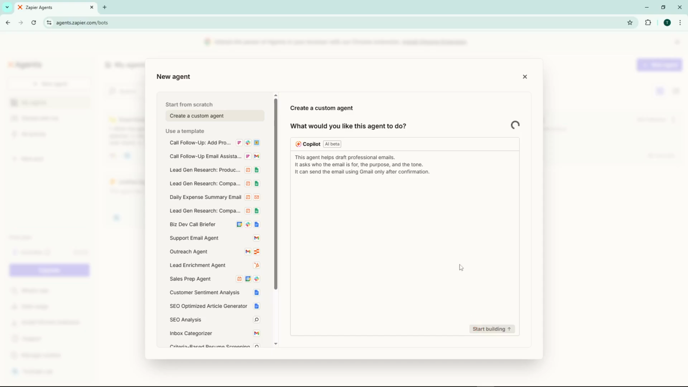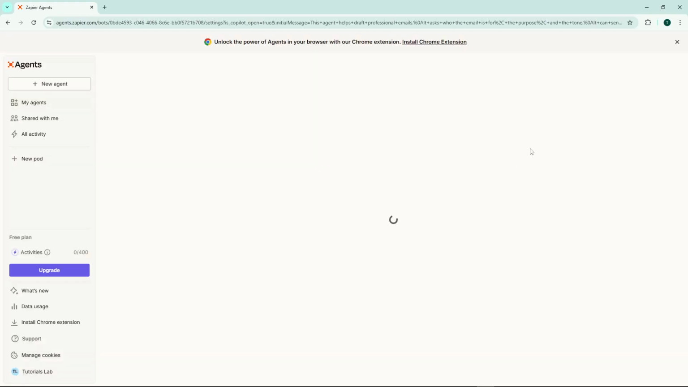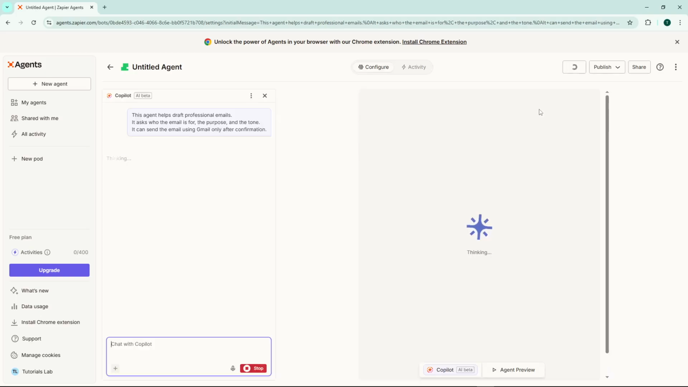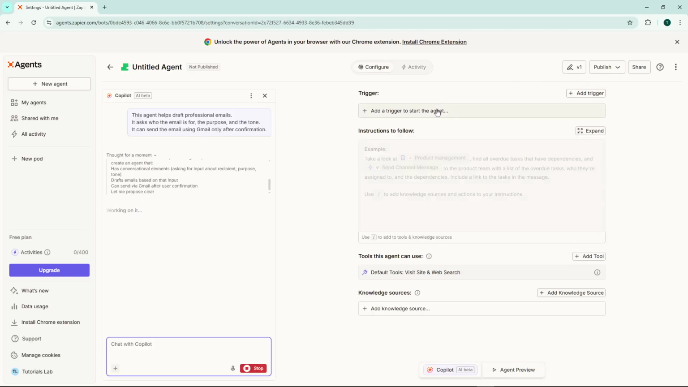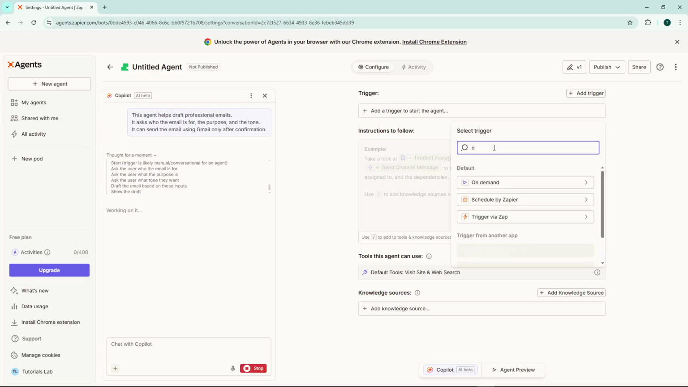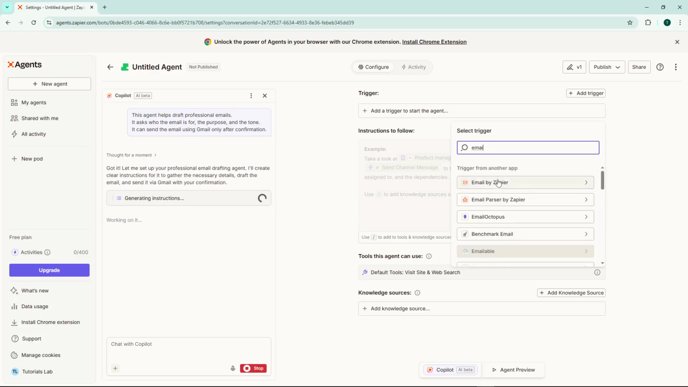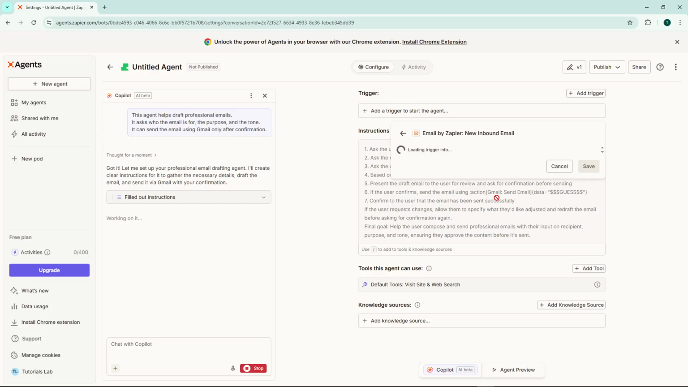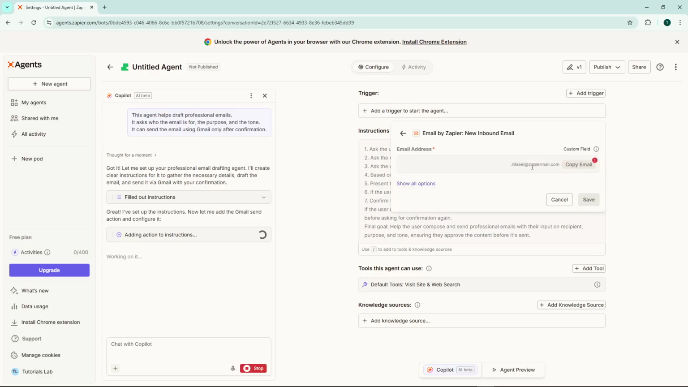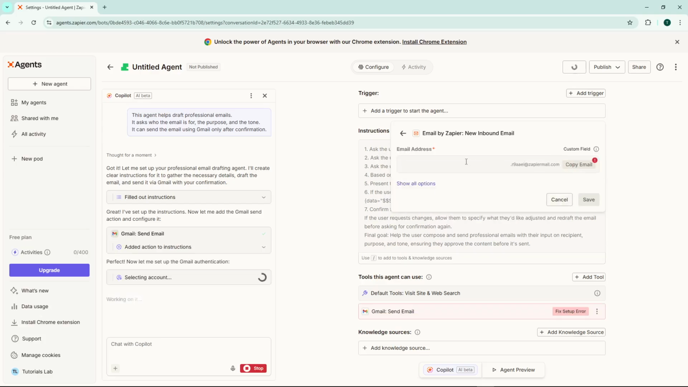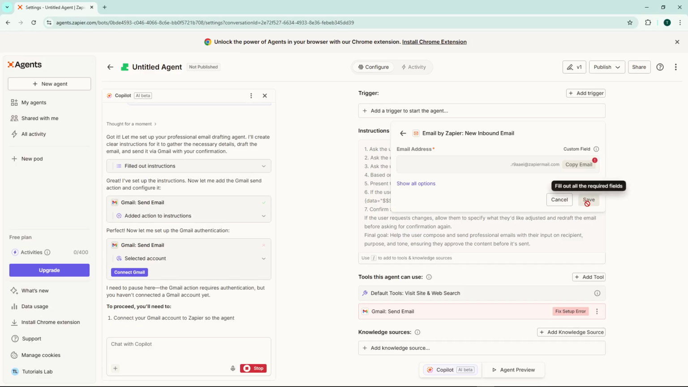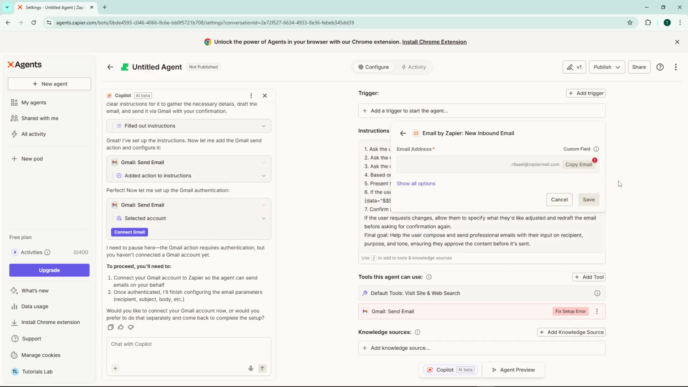At the upper right of the page, you'll see a Trigger tab. Click on it and select an app like Email by Zapier. Then choose New Inbound Email as your trigger event. This means your AI agent will spring into action whenever a new email arrives. After selecting this, you'll need to connect your account and then click Save. This step is crucial because it sets the starting point for your entire automation.